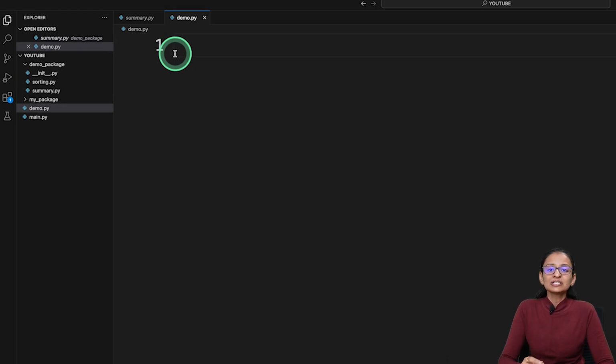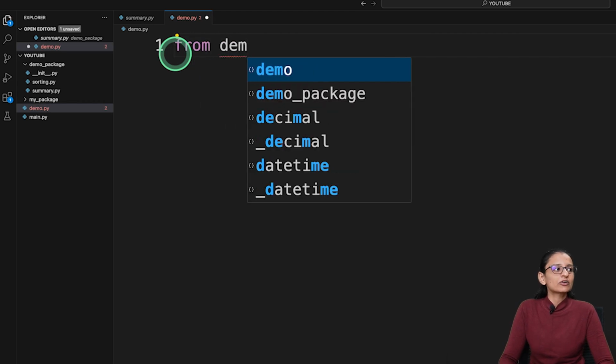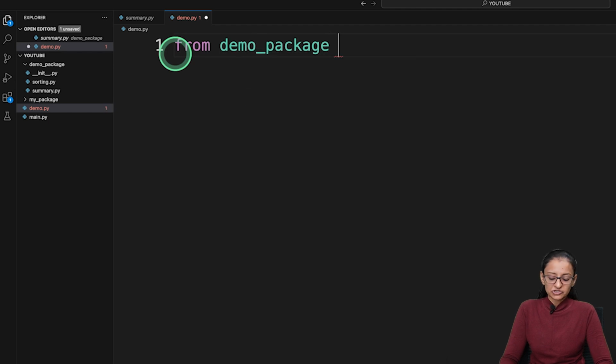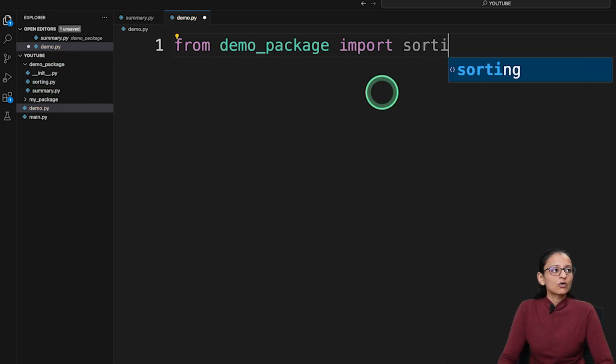So first of all, you need to import the package. You should write from, then the name of the folder, which will automatically appear, demo_package. Then you need to write import. How many modules do you want to import at a time? I want to import the sorting module, so you need to write sorting. Automatically a suggestion will come in Visual Studio Code.